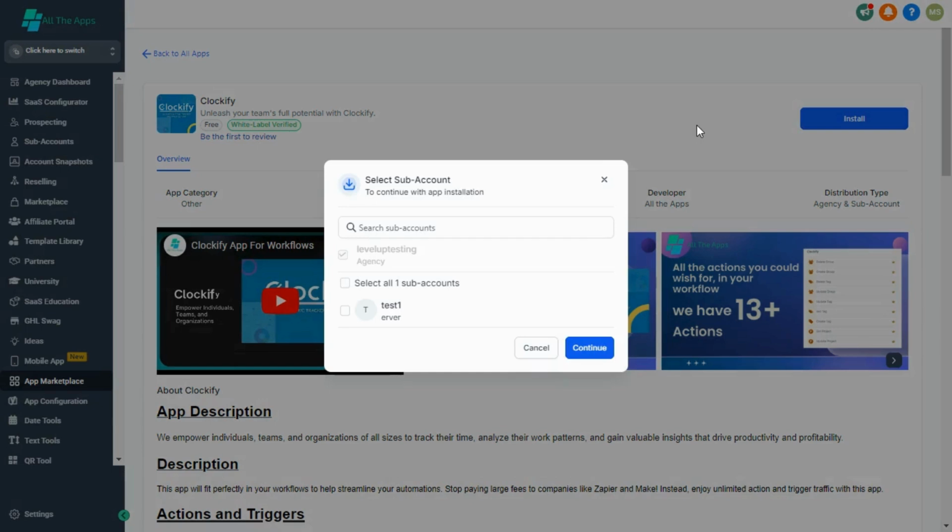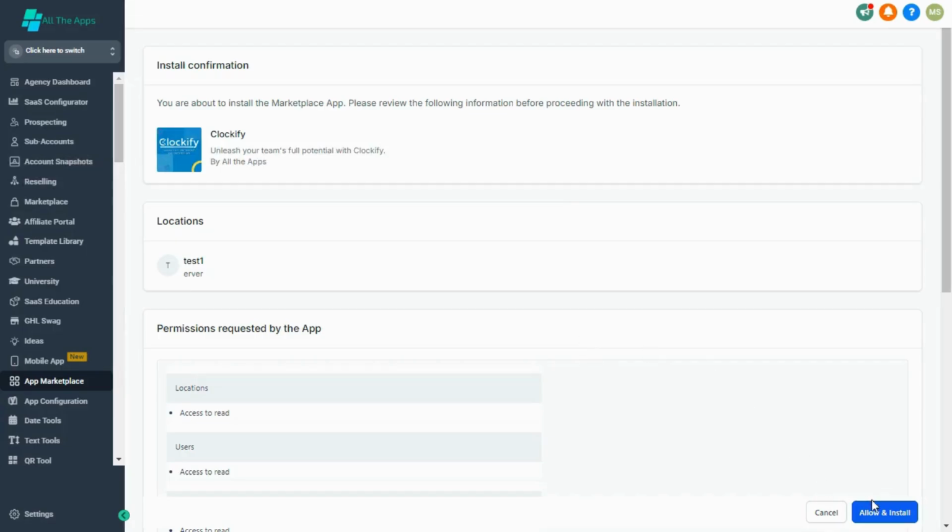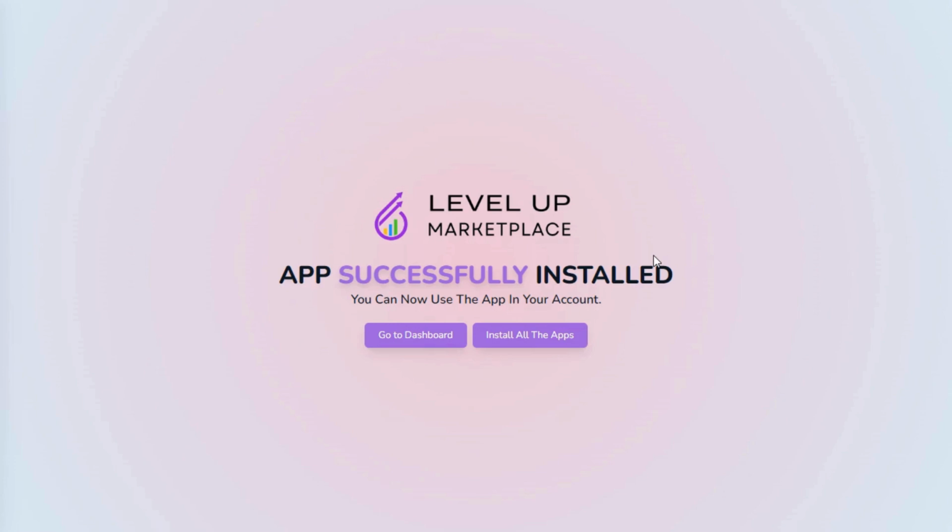It's up to you whether you want to install it on a specific sub account or multiple sub accounts at the same time. I'm choosing this one. Continue with that. Allow and install. And yeah, it is successfully installed.